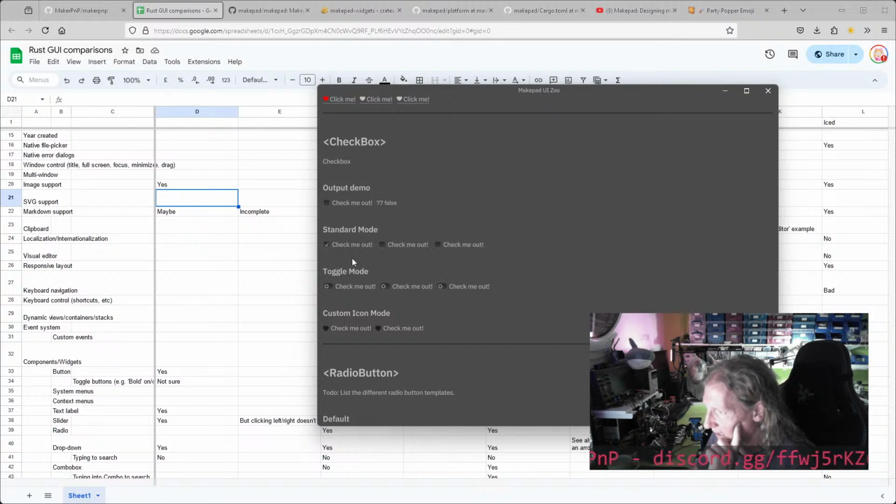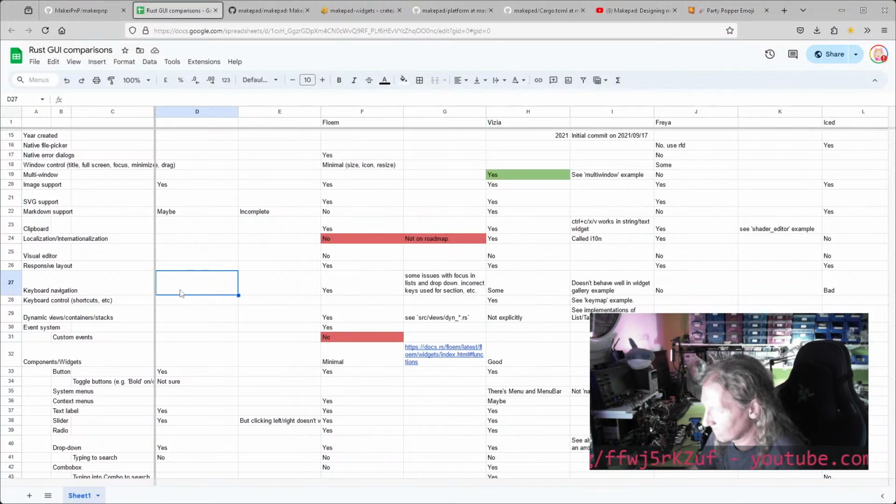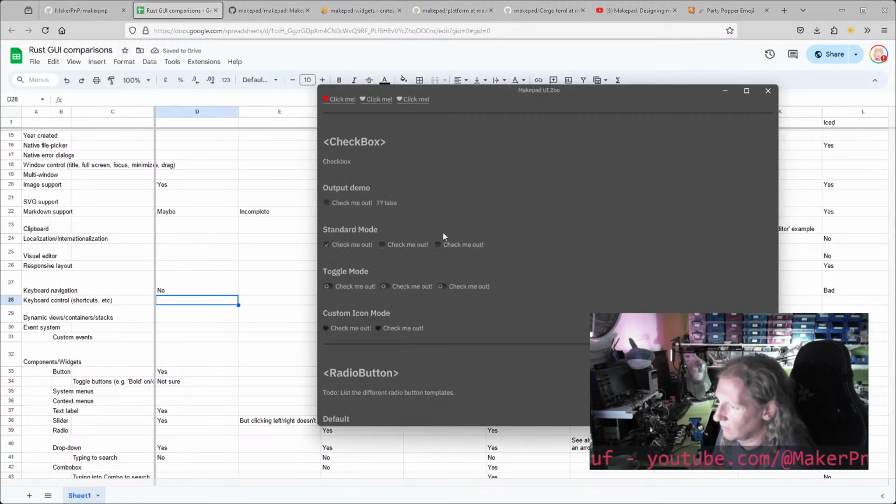What happens if I press tab now? Absolutely nothing. So, is there any focus or keyboard support? Keyboard navigation. I'm going to say no until I know that there is, because I haven't found anything yet.